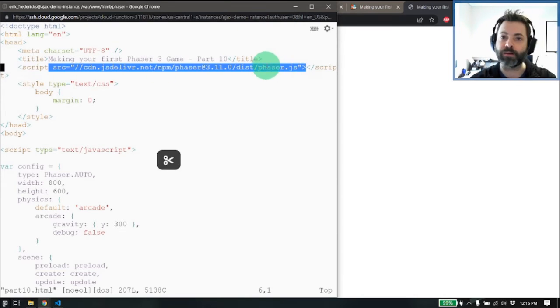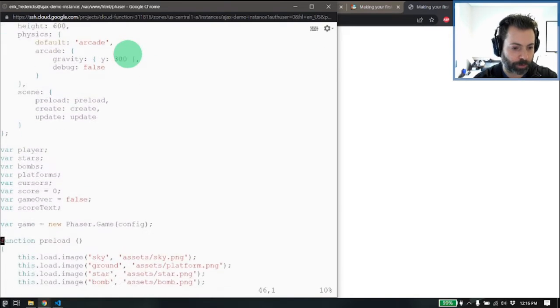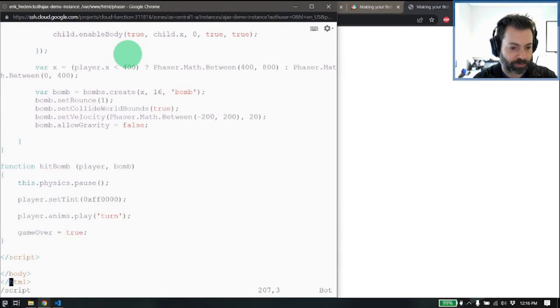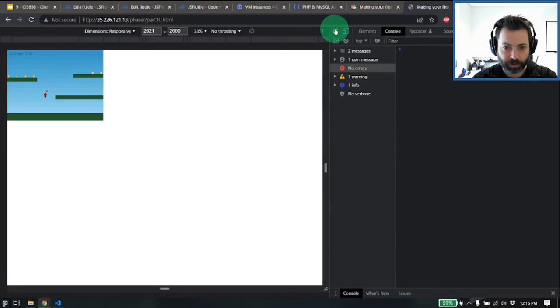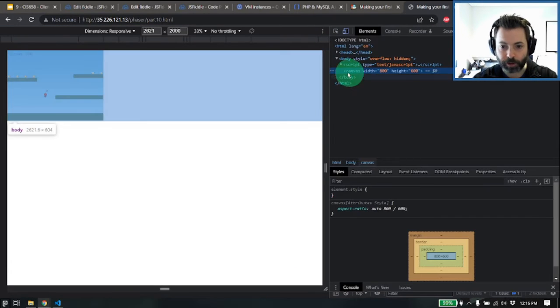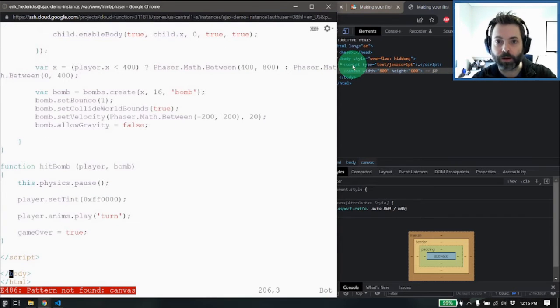We're getting it from a content delivery network, a CDN. Basic style block, and we have our body. We have our script block, a lot of JavaScript, and the end of the body and HTML. The canvas element's going to be populated from phaser. And if we pop open our developer tools here and we click this thing, you see it is a canvas. We don't have a canvas in here anywhere. It's being automatically injected via the DOM.